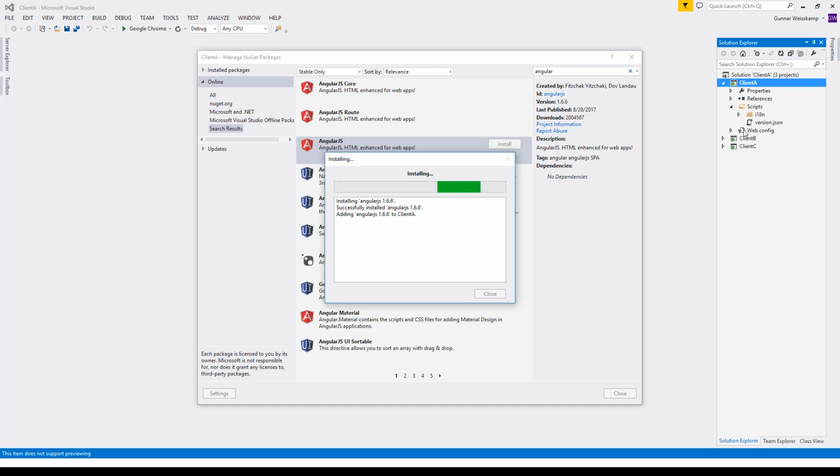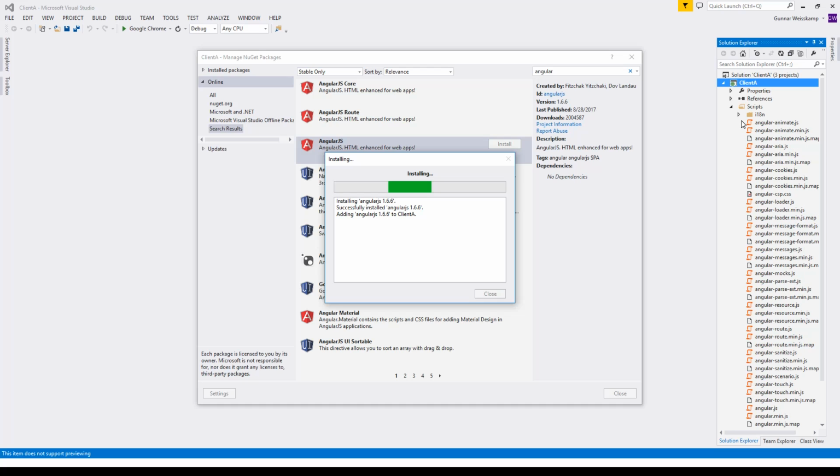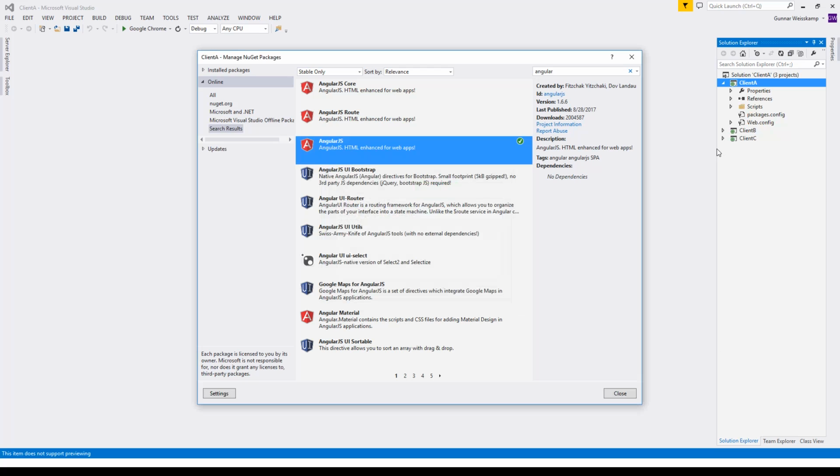I think you might actually be able to do this at the solution level for all of your clients, which means you've only got to do it once. I'm not too sure, but I'm going to be doing it one by one, which is a little bit time consuming. To those new to Angular, I do have Angular tutorials on my YouTube channel, so feel free to have a look at those. So yeah, you can see all the Angular folders being added here.